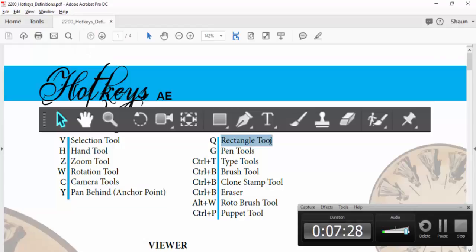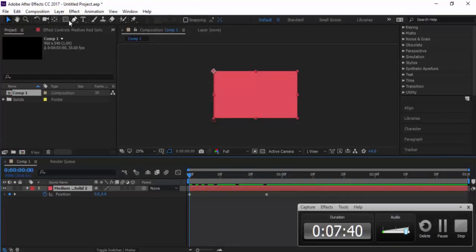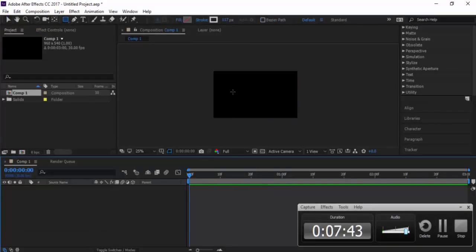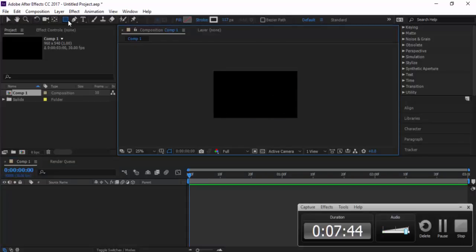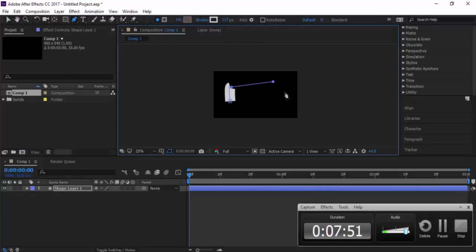The rectangle tool, Q, that's the shape layer. That's what we went over last class, where we were able to make the circles or any of those other shapes to create some pieces to work on. The pen tool, we can make our custom shapes. So this one here, I could just draw a shape. I can double click it. Or I can go to the pen tool and I can draw my own shape, just like you would inside of Illustrator or Photoshop. Okay?